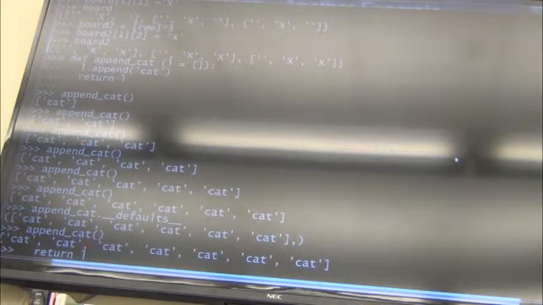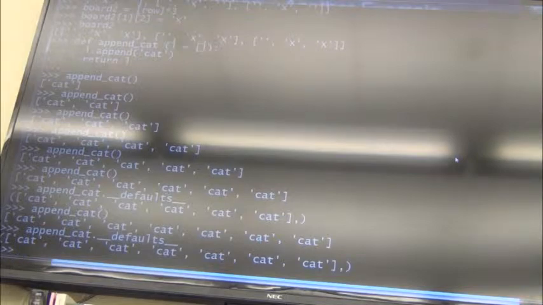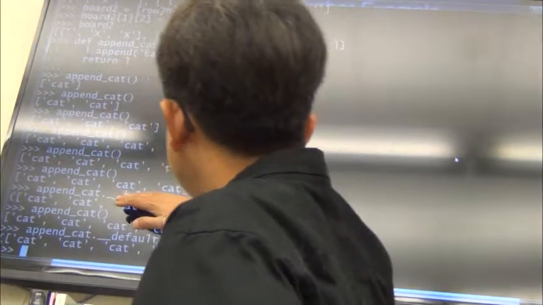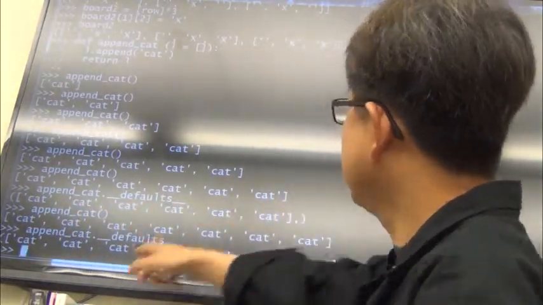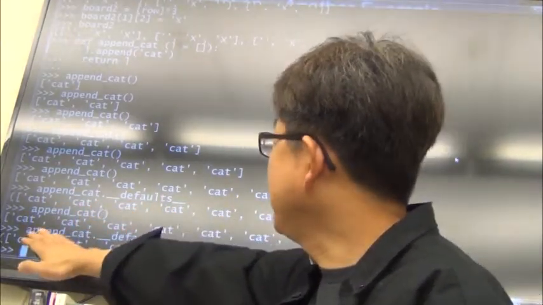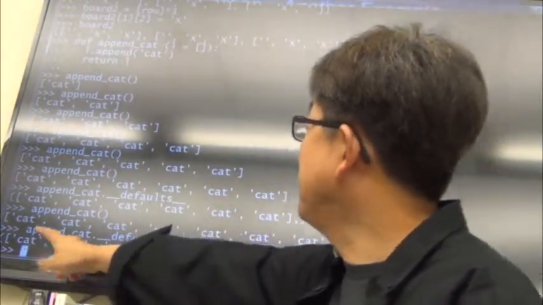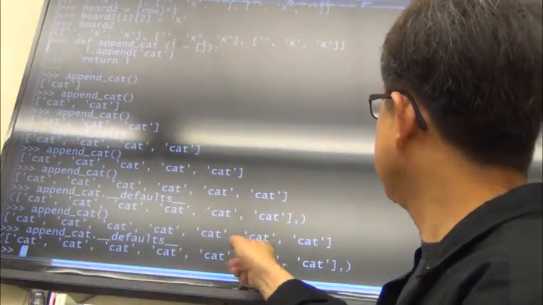If you see the default, it's one more cat. When I look here, the defaults is how many cats? 1, 2, 3, 4, 5, 6 cats. Do one more time, and then when I see the defaults, then 1, 2, 3, 4, 5, 6, 7, one more cat. So defaults increases.